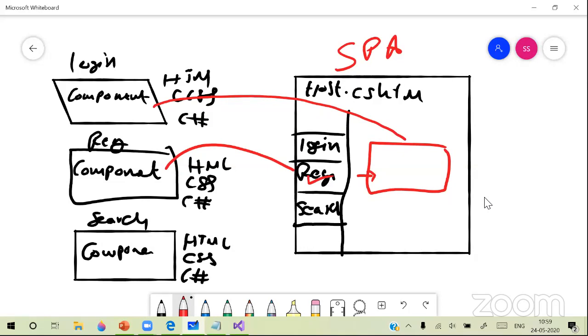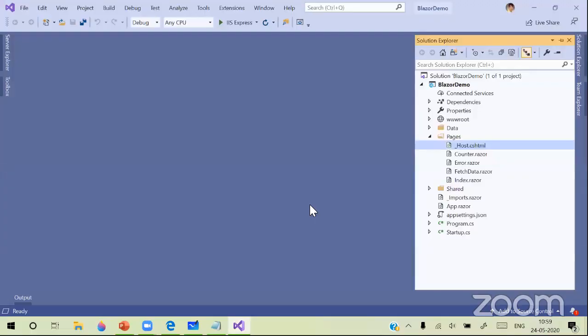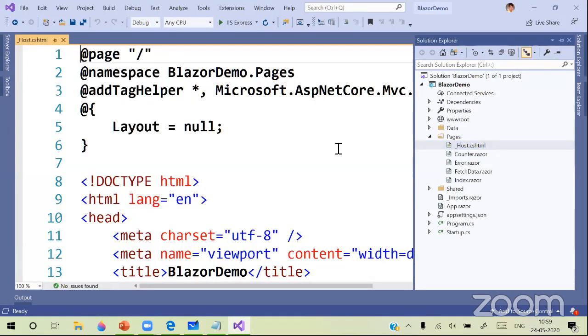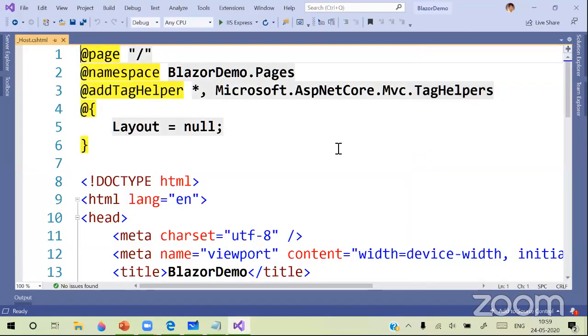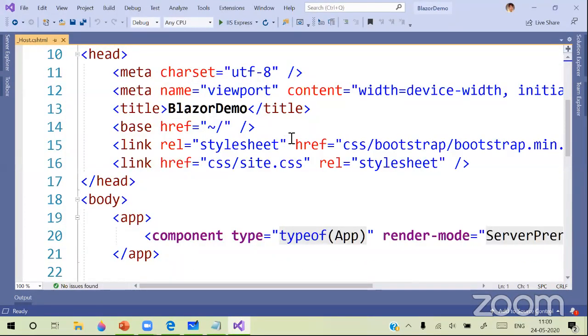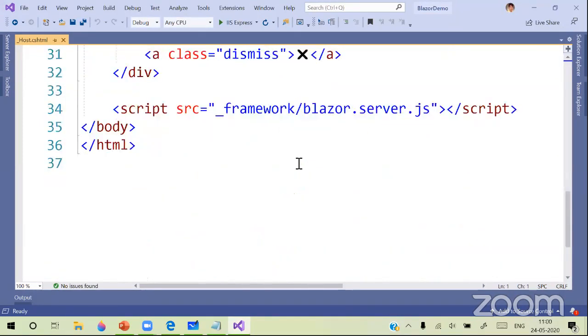From where it starts, how it starts, what the page architecture is, these are not to be discussed in this session. I will just give an overview of how this actually works. This is host.cshtml, and this is the page. The entire design is present in this page.